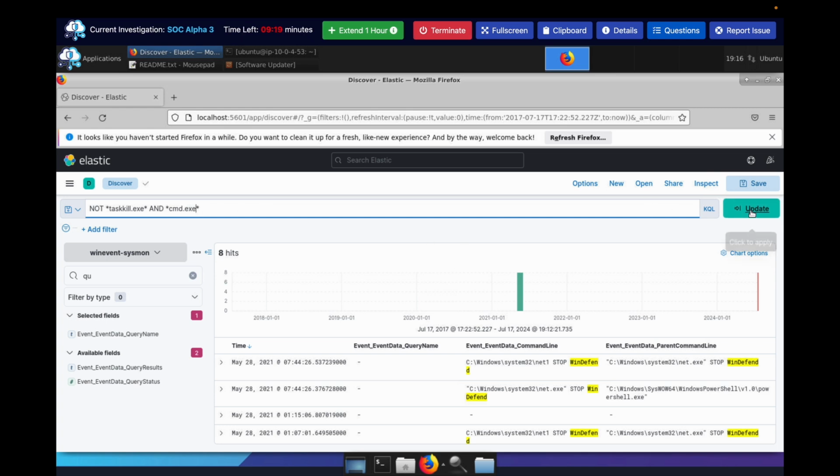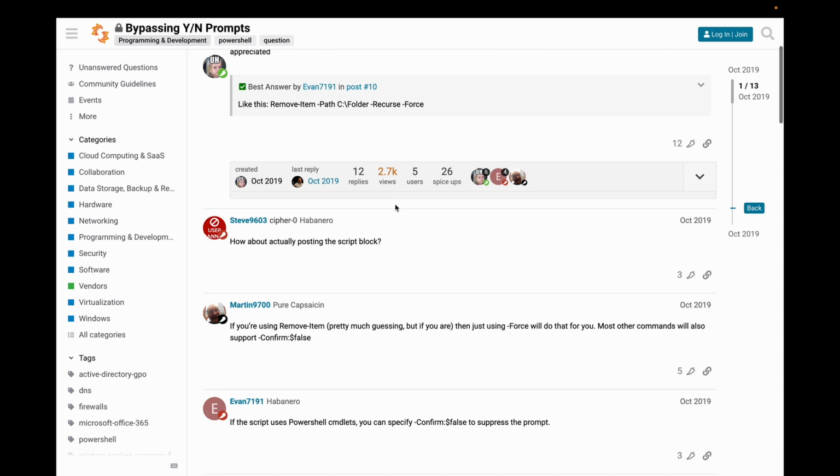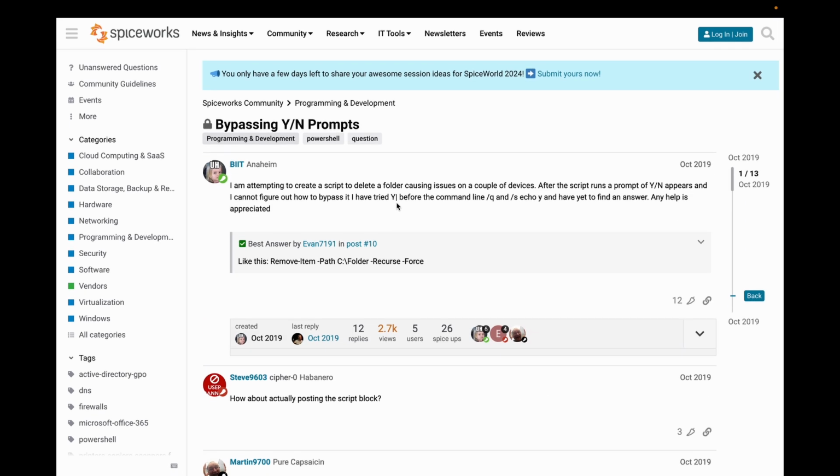Let's see, cmd.exe. Filter for that. Now you may be wondering, what the heck is a bypass prompt? Well, that's loading up. I'm gonna show you. So I found this article on Spiceworks, or I guess a blog forum, and it looks like a bypass prompt is, I don't know how to explain it. The prompt might ask you to answer yes or no. You're already adding that to your command to bypass that from happening, right? So it seems like this person tries /Y.